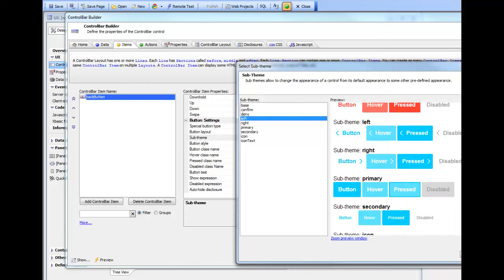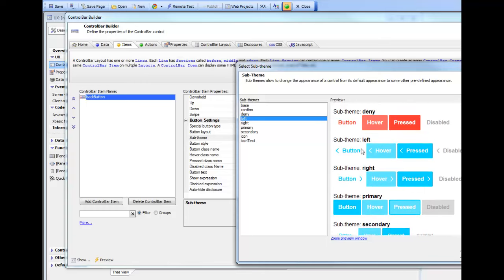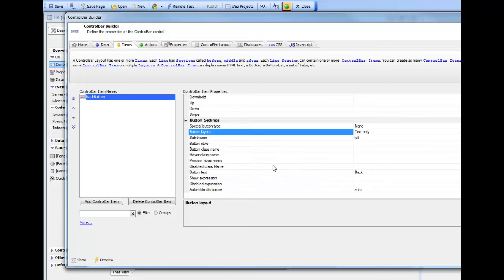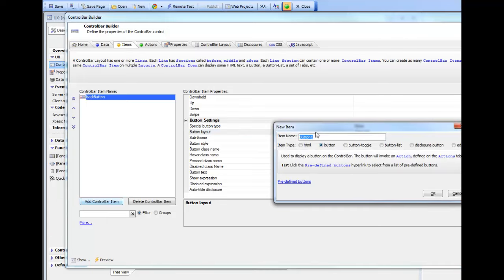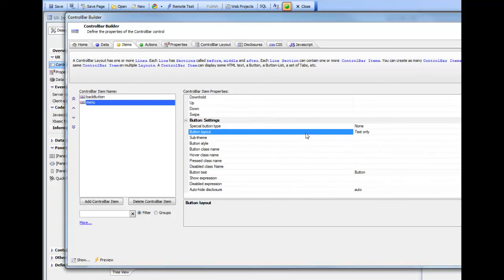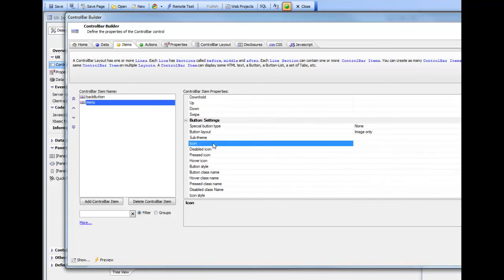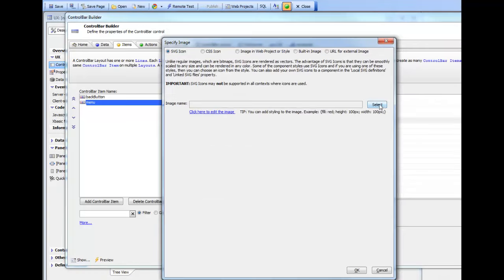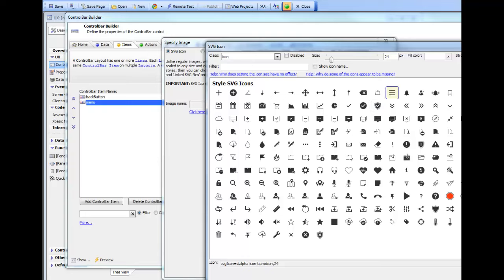So the button will end up looking like a left button over there. That's what left buttons look like. And we'll set the button text to be back, and we won't do anything else for the time being. And then we'll also add in a menu button, and we'll set this to be an icon image only, and then we'll go and choose our icon. So we'll choose the little hamburger menu over there.